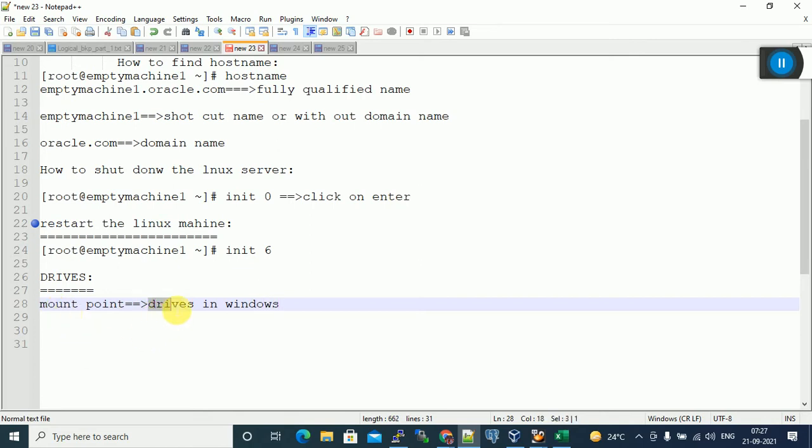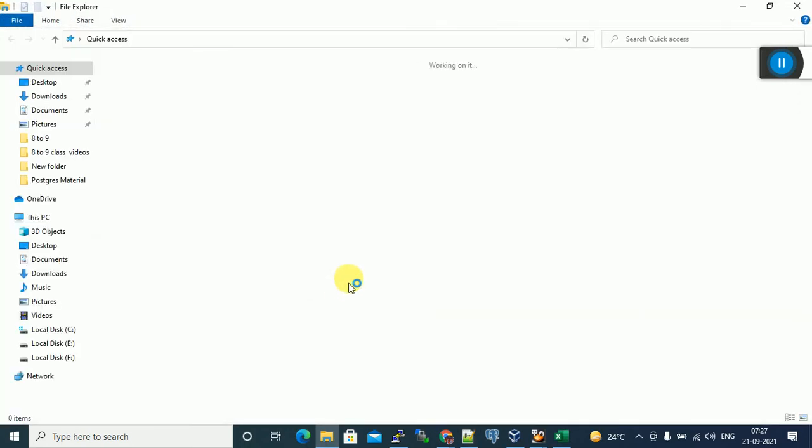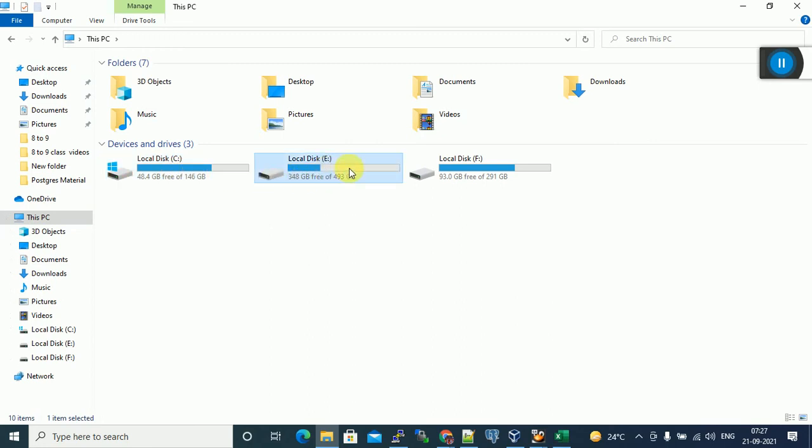In Windows we call them drives. In Linux we call them mount points. So what are we using these drives for? To store any files. If you want to store something, while installing we partition these 3 drives. In the same way, suppose I install PuTTY, where is PuTTY installed? By default in the C drive. If you want to copy something, some songs or some material, you can use the E drive or F drive.